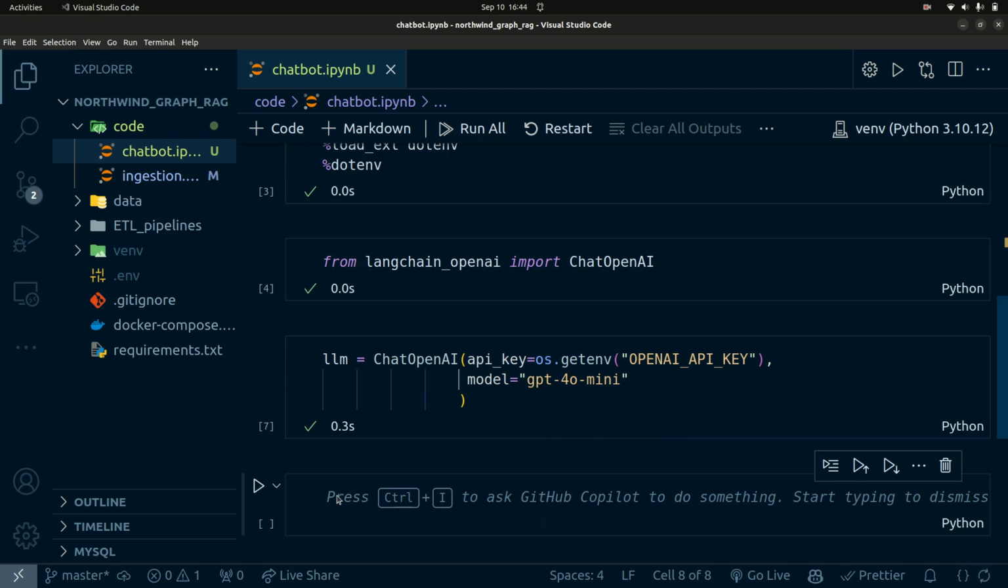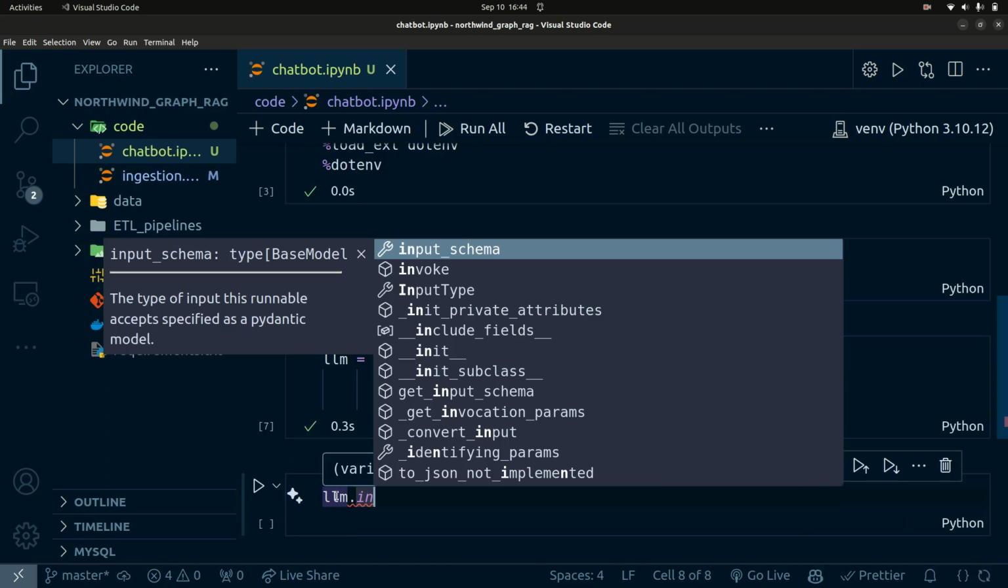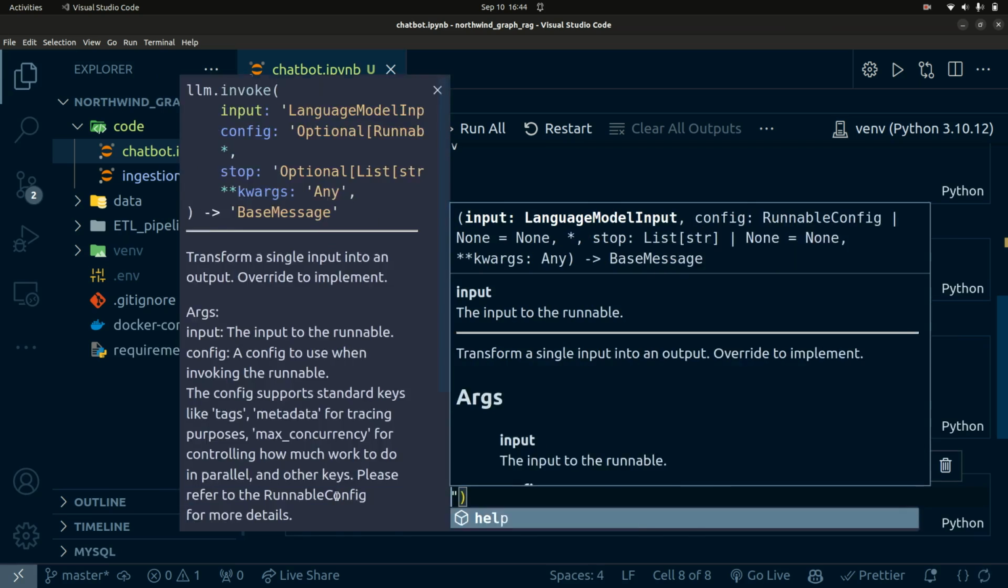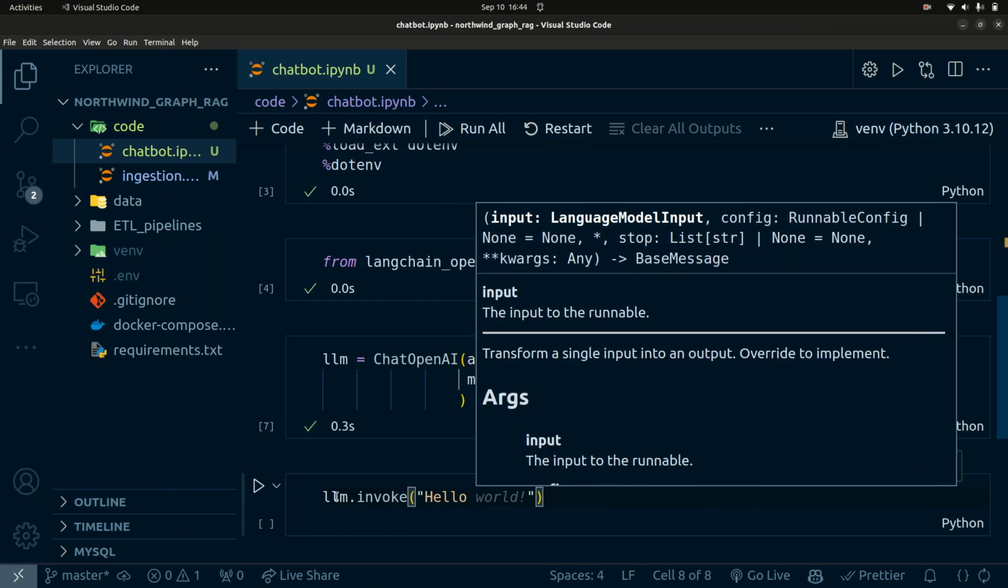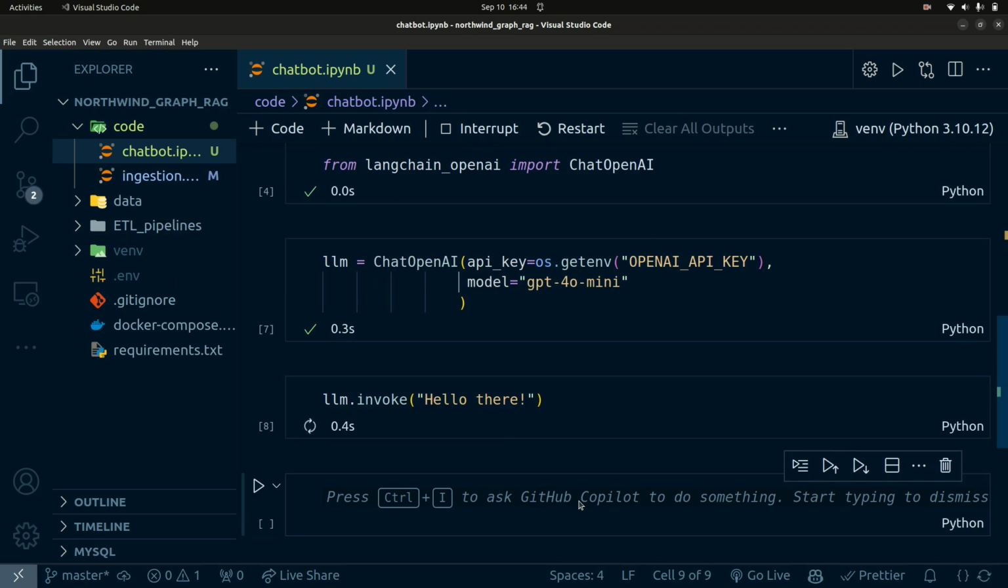Once we have that, we can go ahead and actually send this LLM a message, right? You can say llm.invoke, and simply invoke it. Basically, invoking is a way of us asking this LLM a message. So let's say hello there. That's all I want to ask it, and let's run this and see what we get back from the LLM.